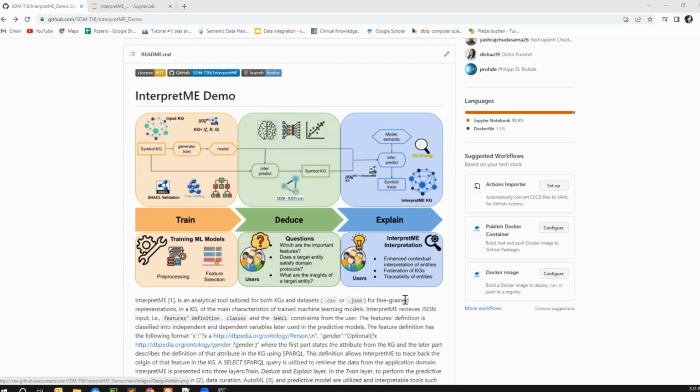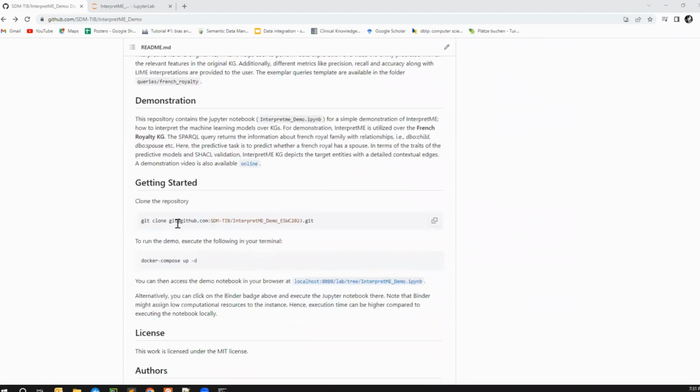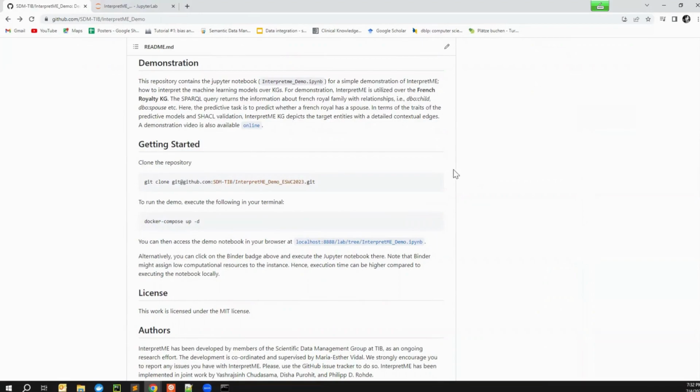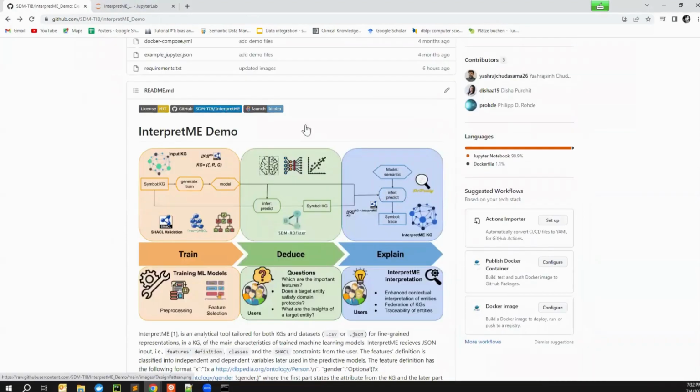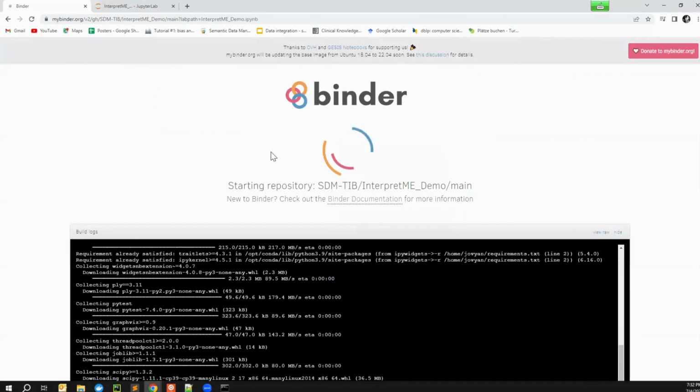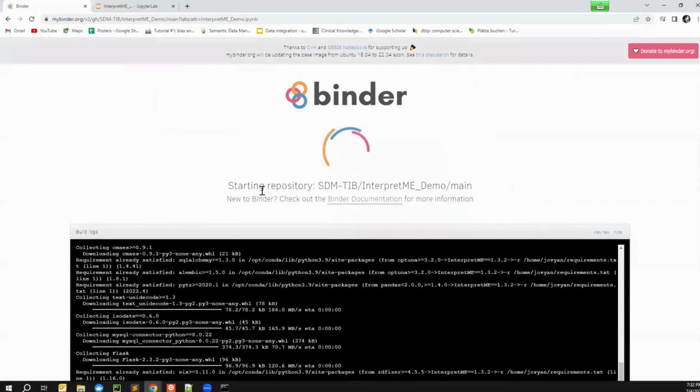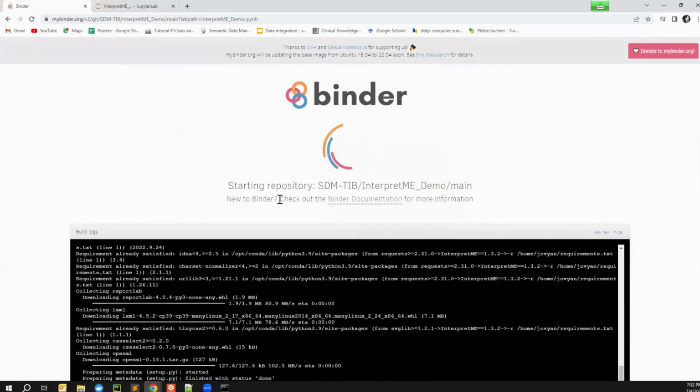Now let's jump into the live demo to see the tool in action. To get started, you can first clone the repo by executing the following command. To run the demo, there are two options available. You can directly click on the Binder badge and run the entire demo. Just as information, the Binder server sometimes might take 5 minutes to load the entire demo.